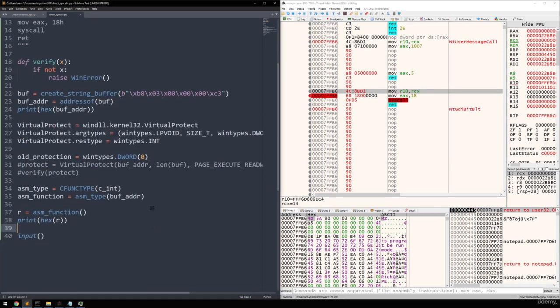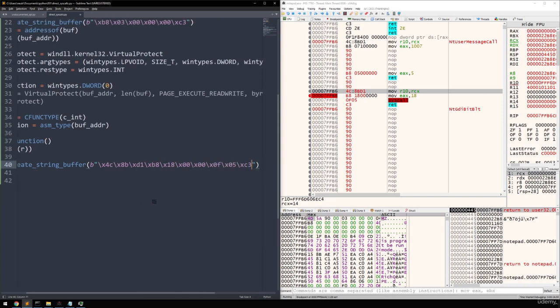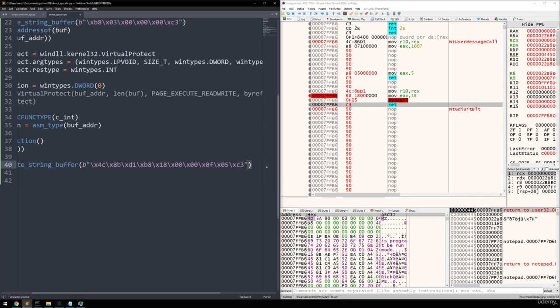So now we need to create another buffer. Let's call it buff2. And into this buffer, we need to place our shellcode. And again, this is just copy and pasted directly from the output from x64 debug.